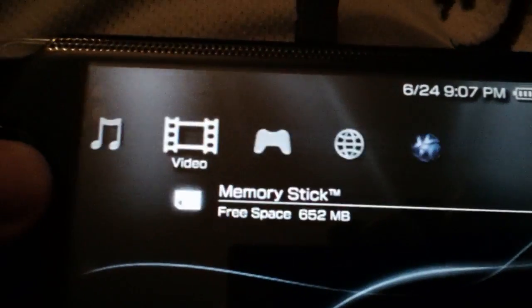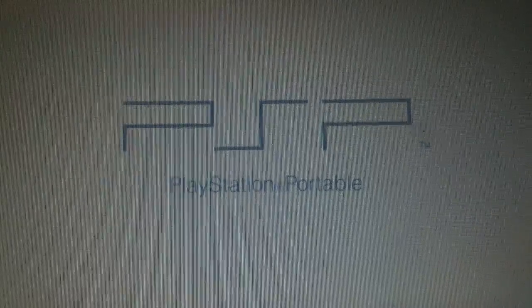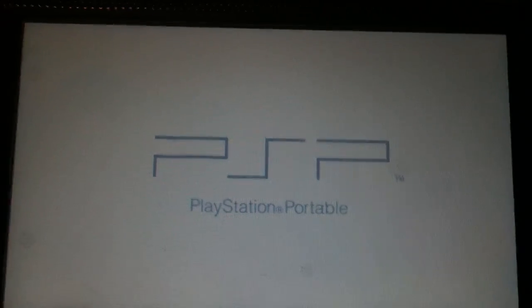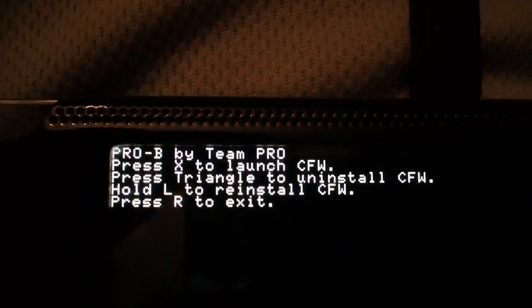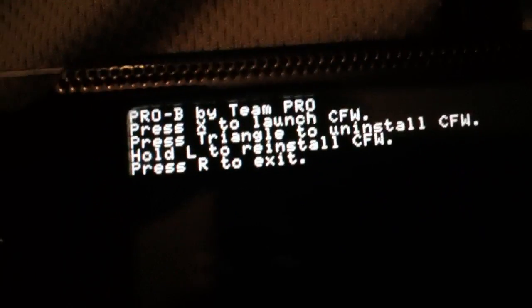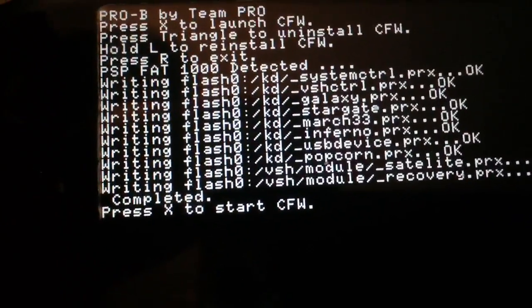Now you can go ahead and disconnect your PSP. Now we're disconnected. When you go over here, you're going to see these two things, the Pro Updater and the CIPL flasher. Run the Pro Updater first. Just to focus for you guys. It says Pro B by Team Pro, press X to launch. Press the X key. Now it says press X to start CFW, press X again, and it will return you to the XMB.